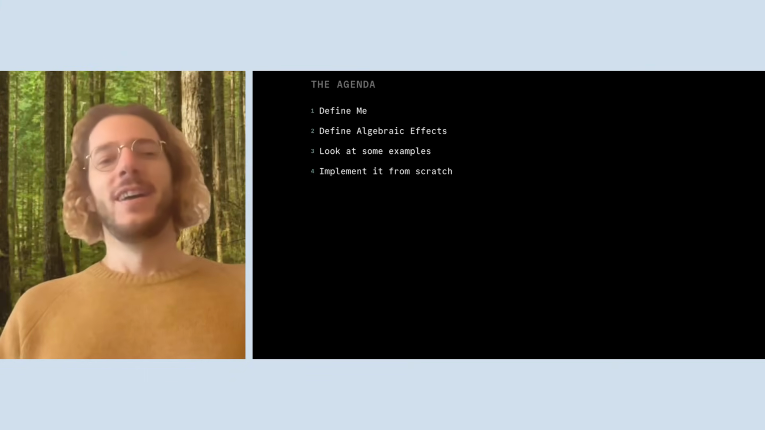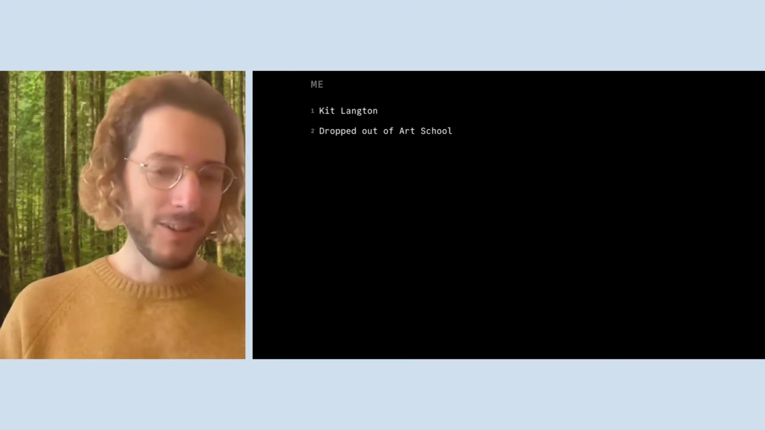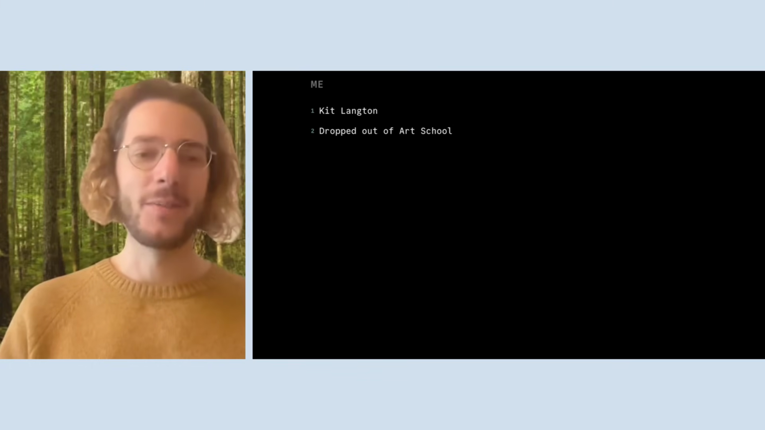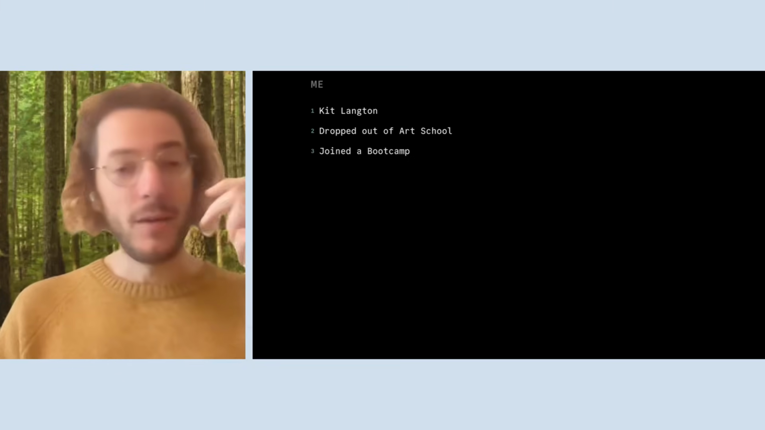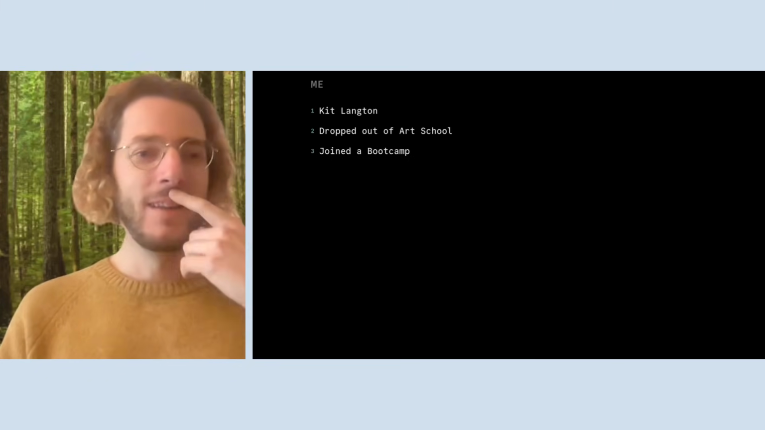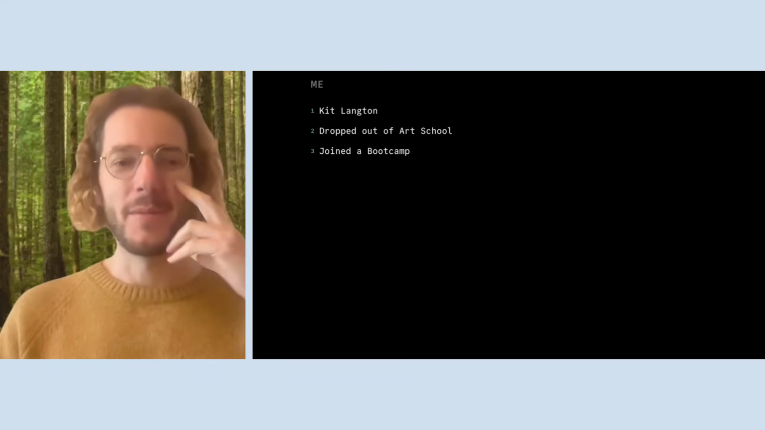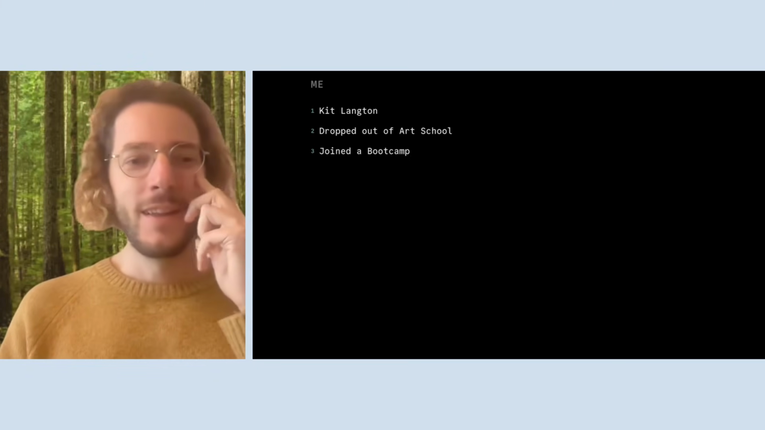And then we're going to implement it from scratch, the name of the talk, or the previous name of the talk. So let's begin. Hi, I'm Kit, and I dropped out of art school a decade ago or 8 years ago or something like that, because I was spending all my time learning to program. I got really obsessed with that. So I said, that's probably a better order of operations, to have a job that actually had some kind of compensation.